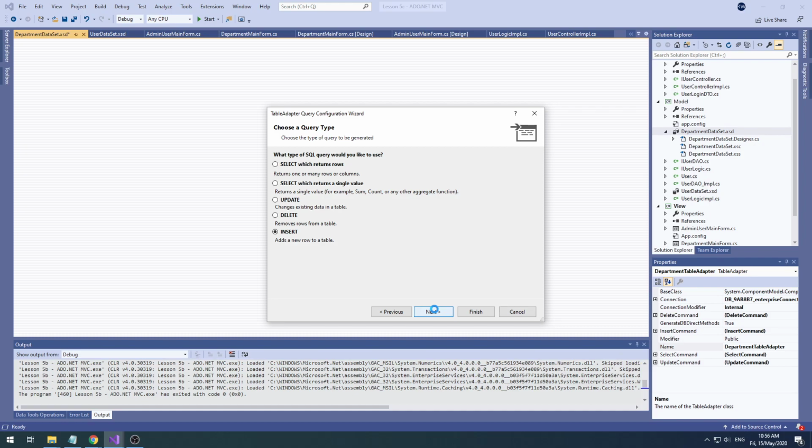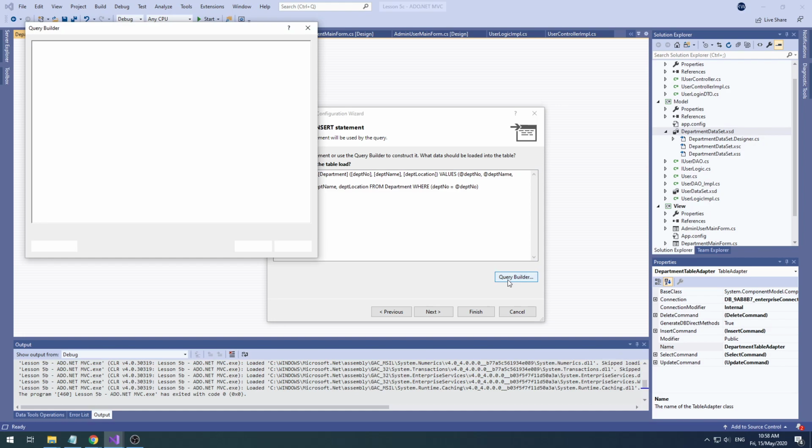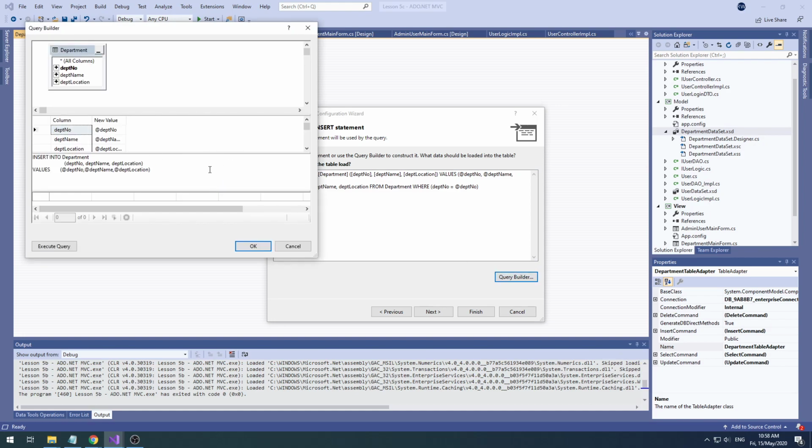Okay, guys, so just say next. We click next, and we are in this wizard, so we can go to the query builder. It's about inserting data into the department table. So let's see what happens. You've got the insert statement, insert into department. The three data values should come from outside: department number, name, and location.